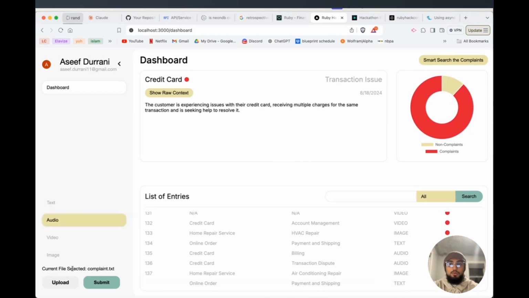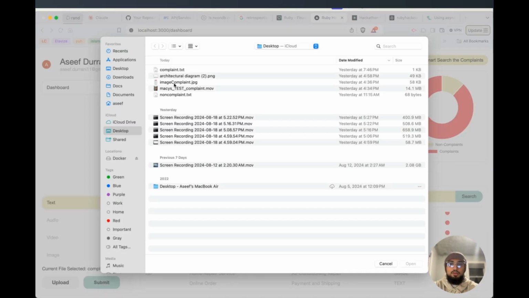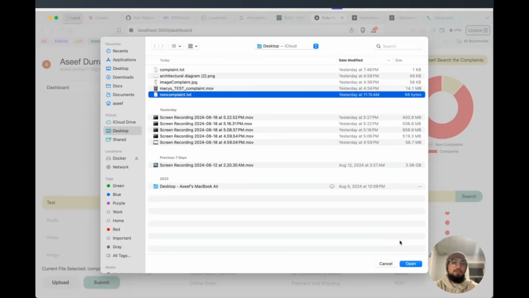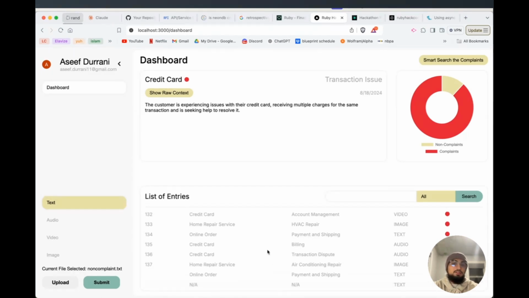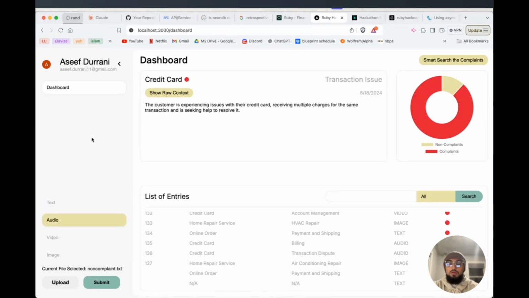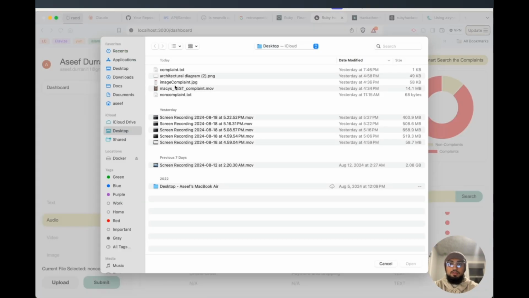Now let's go to audio. Actually, before I do that, let's go back to text, and just to show you that it does work, we can do a non-complaint. So let's open that, click submit, and in just a second, there we go, NA, because there's no product or subproduct associated with it, but the file type it did recognize as text, and it categorized it as not a complaint. Now if we go to the audio, we can click upload here, and let's do an audio.